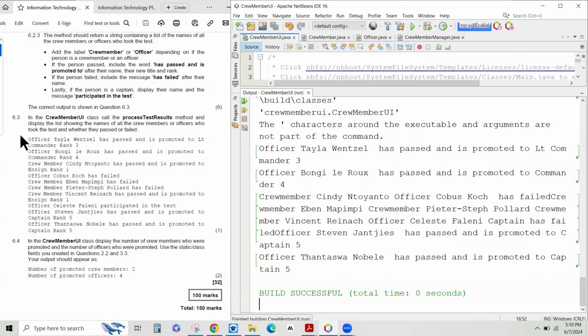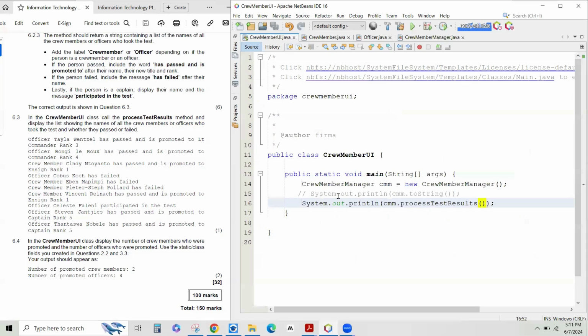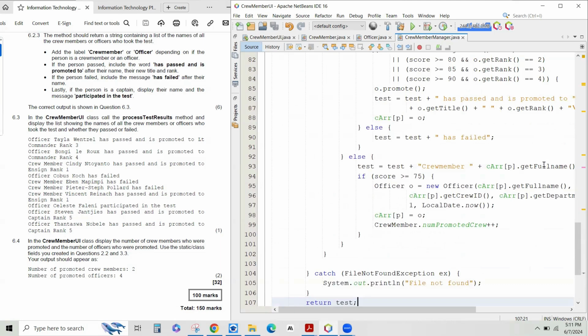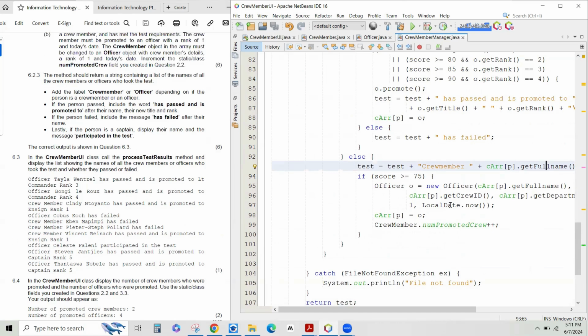Let's check that our data matches there. Officer Taylor Wenzel has passed and is promoted to Lieutenant Commander rank 3. Officer Bonky LaRue passed. Commander, okay. Officer, oops, I'm not. Oh dear, there's something a bit messy here. Okay, there I've got a bit of a problem. Let's look at that. I think I forgot to add a \n on the end here. Oh, I hadn't actually finished the has passed and is promoted to. Okay. We've got to finish it here.